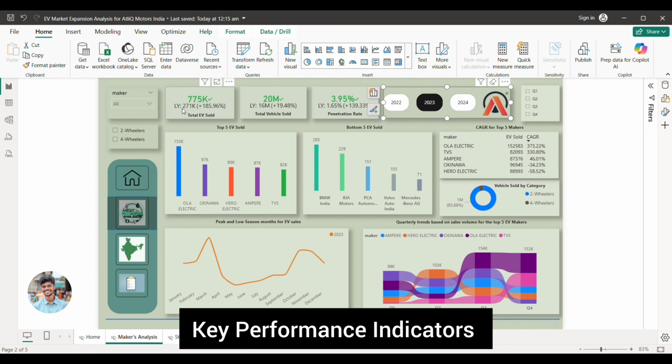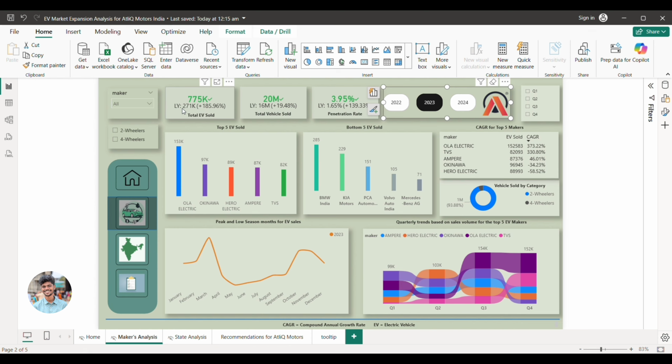KPI stands for Key Performance Indicator. It's basically a metric that tells you whether you are meeting your target or not. In simple words, a normal number shows what is happening. A KPI shows whether it is good or bad compared to a goal. That's why we use KPIs in our dashboards.